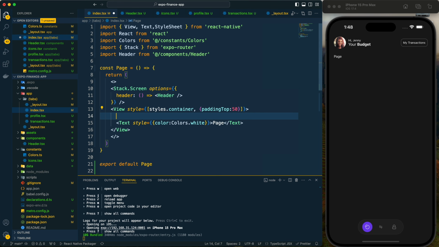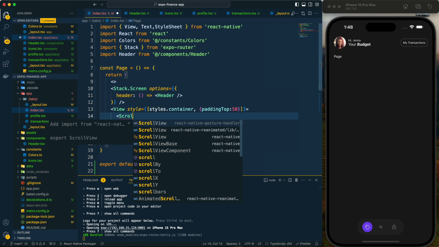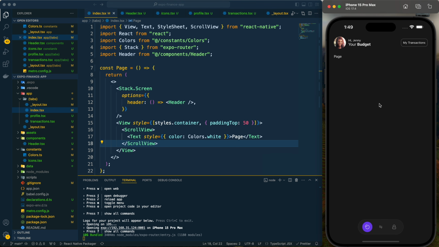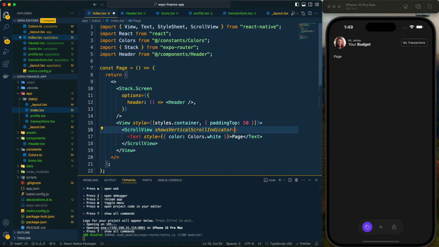Now after that I want to provide a scroll view, and within the scroll view I will provide all the components so that I can scroll here like this. For the scroll view I don't want to display any vertical scroll indicator, so I will set it to false, and now I can provide the other components within it. But before that let me change this padding top to 40. I think it is looking good.